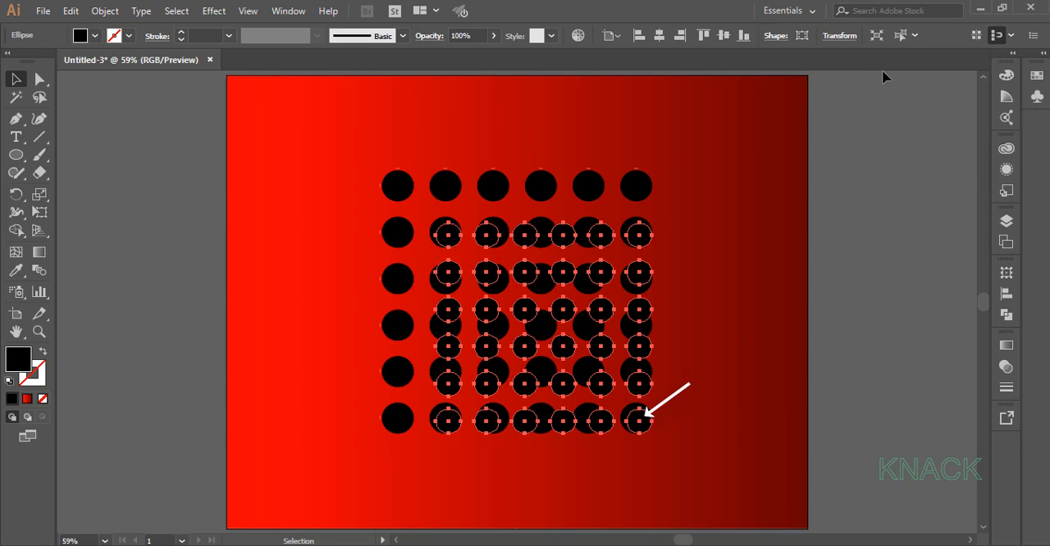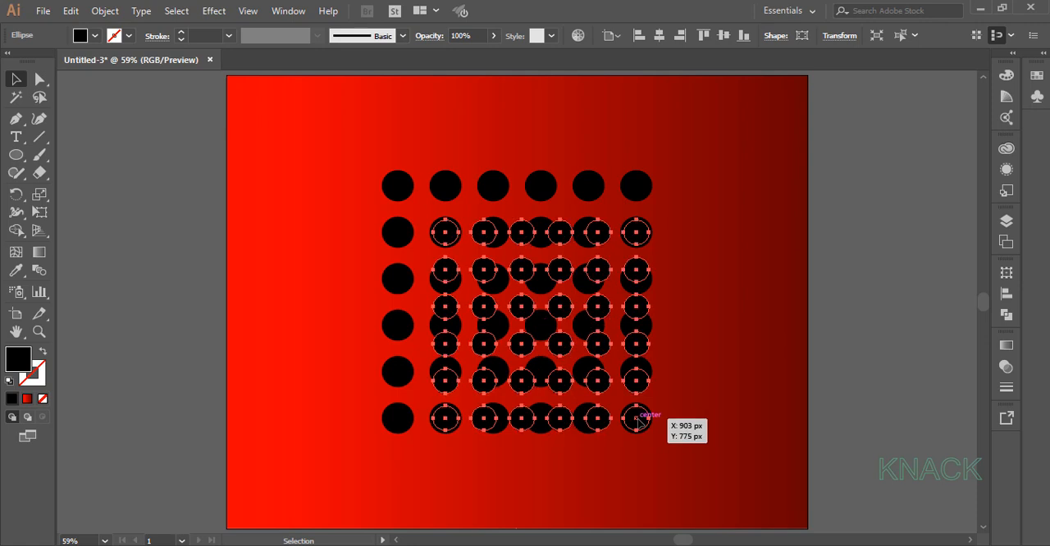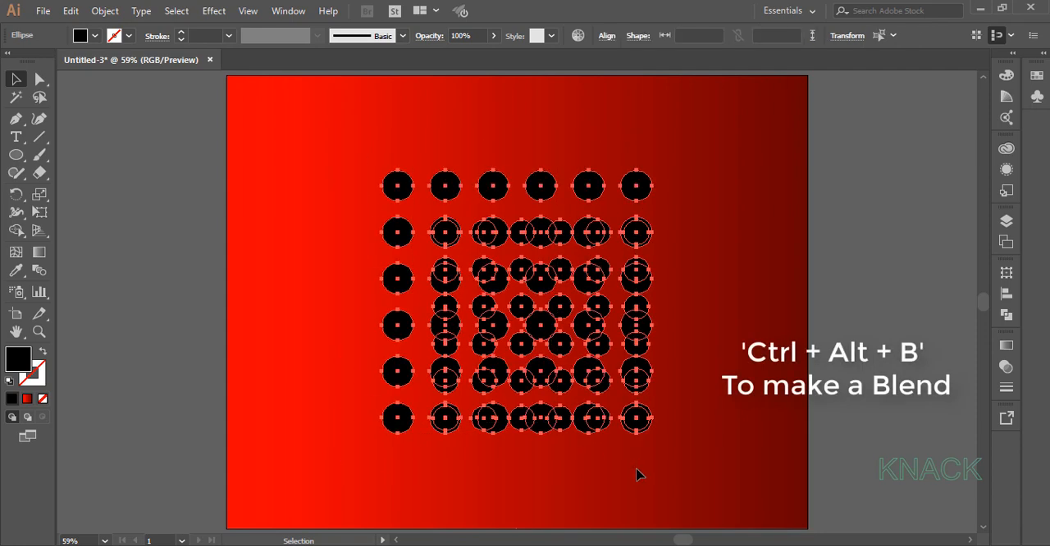Now select this circle and place its center exactly at the center of the copy in front. Here you can see that Smartguides option is helping me in snapping the centers of the circles. Now select both of these groups and press Ctrl Alt B to make a blend.